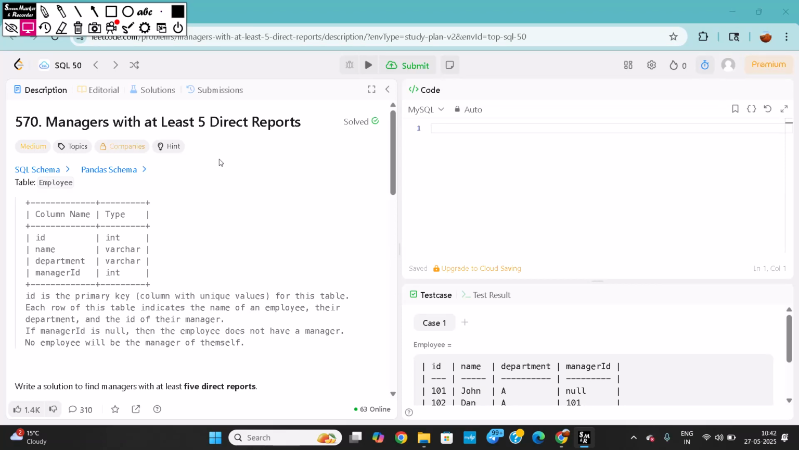Today we are going to solve problem number 570, managers with at least 5 direct reports. So it's a medium problem. Let's see the problem first.